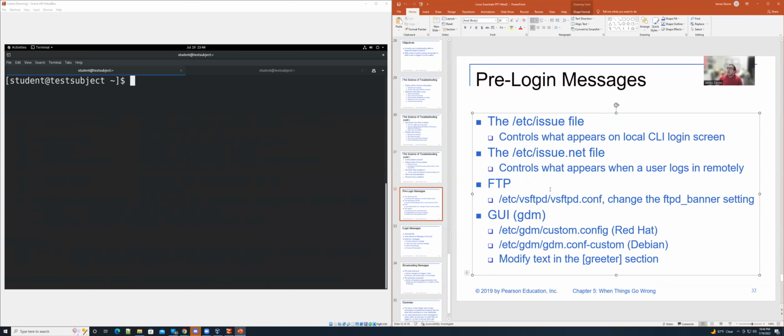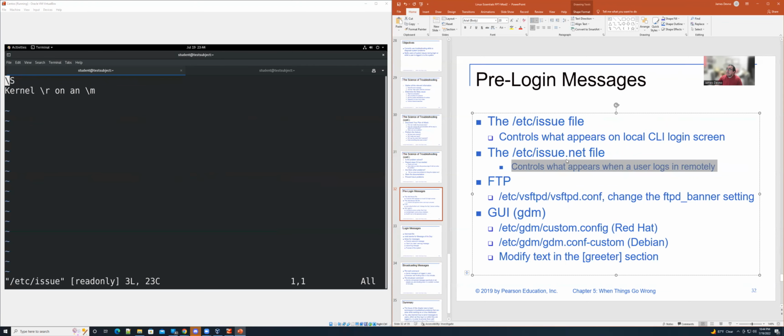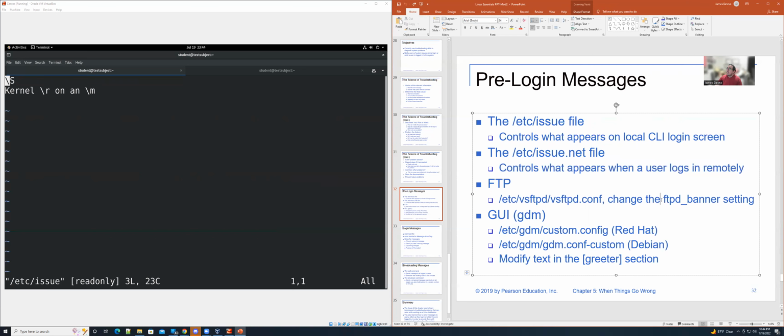So we can actually go ahead and do some really cool things. We can create pre-login messages through /etc/issue. If we go in with vim /etc/issue, we can create login screen messages. We can do that with FTP. When you log in remotely, this is what it'll show. That's going to be issue.net for the remote feature. We can do that for FTP. We can also do it in the GUI form for Red Hat, and for Debian.